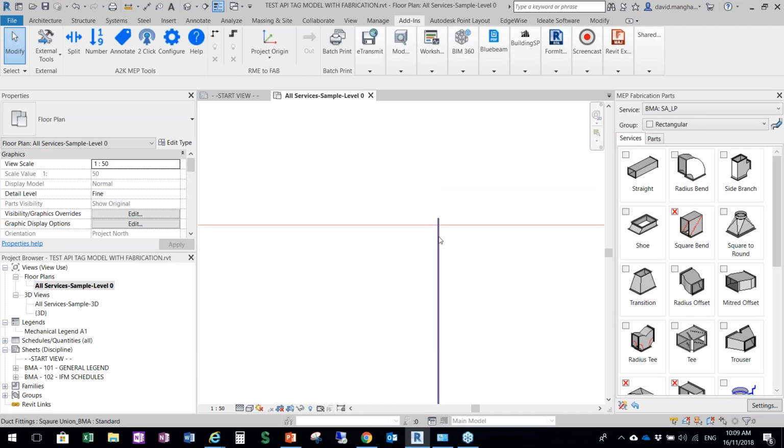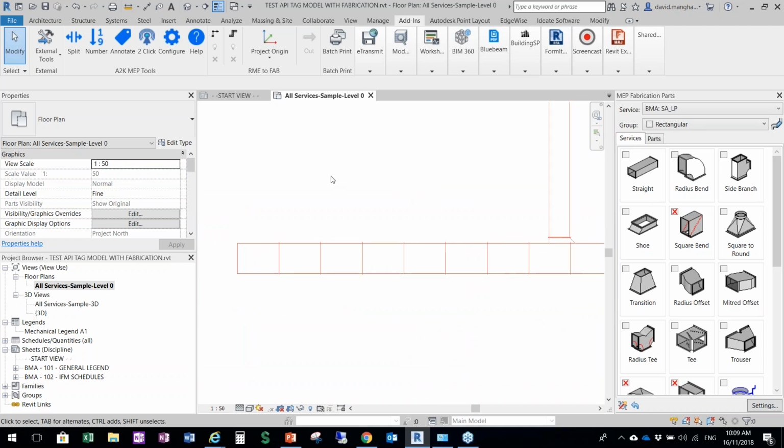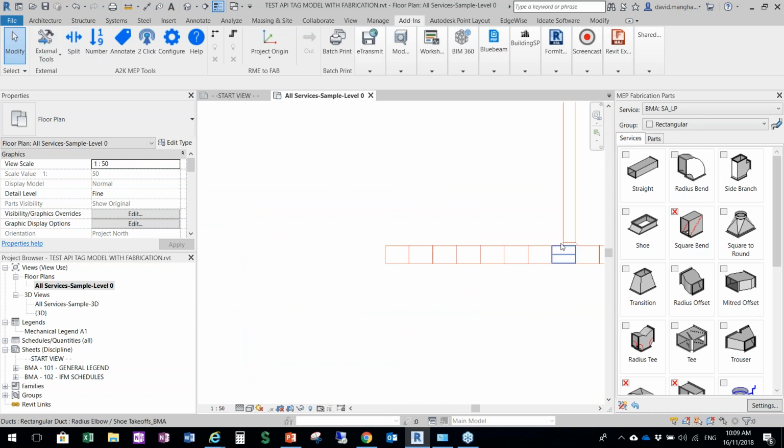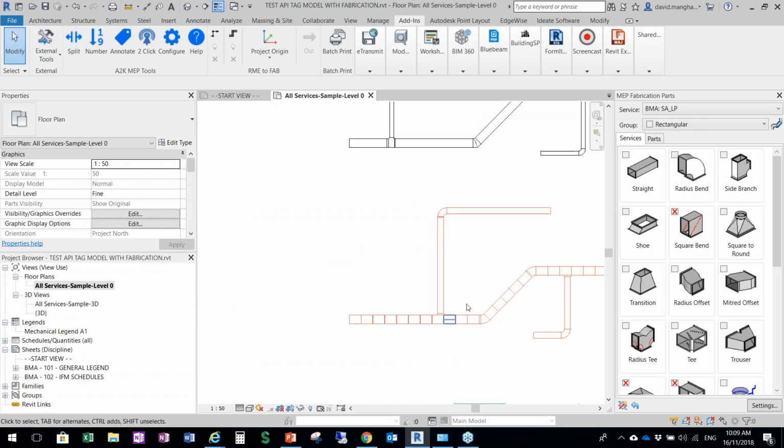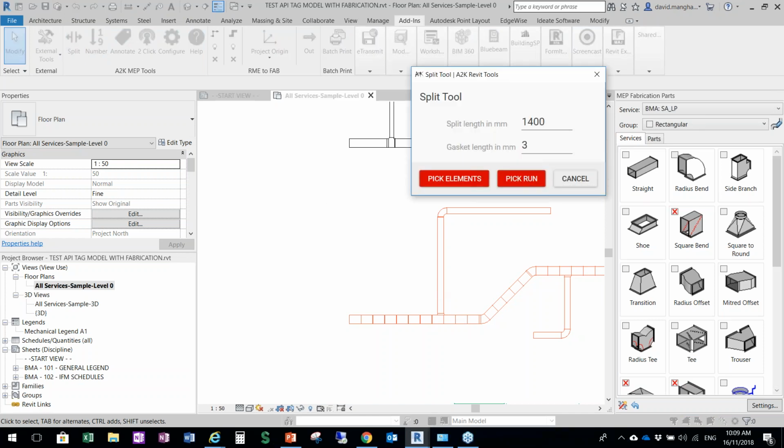We can certainly provide the union to you. So that's basically the split tool. You will also notice that the system is not smart enough to know that it needs to break these, so you have to revisit these runouts.